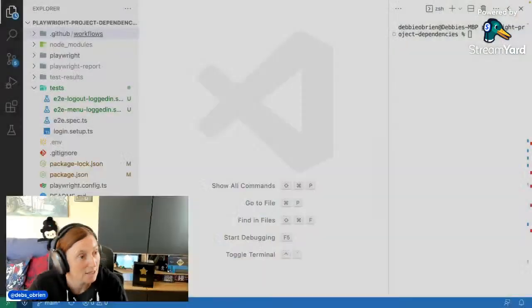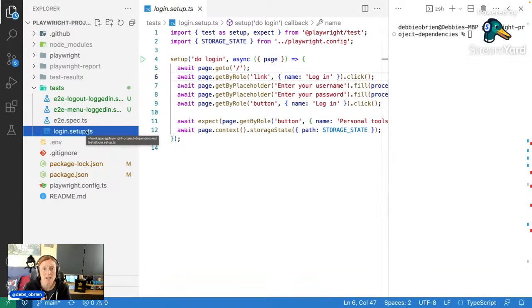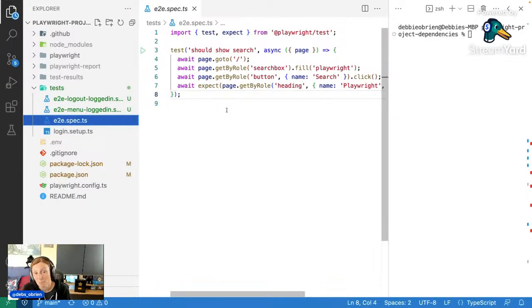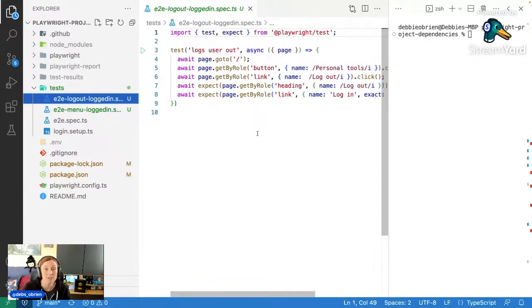So basically, I'm going to start sharing my screen so you can see what's going on. There we go. So this is my Playwright project here. I've created a simple project with some tests in it. Actually, it's a little bit more than simple because it has a login status. Let me quickly walk you through it. I've got a login setup test, which goes and logs into Wikipedia. Then I have a normal test that tests Wikipedia without being logged in. Then I have a test that tests the menu of Wikipedia while you're logged in. And then I have a logout test to test that the logout feature functions.